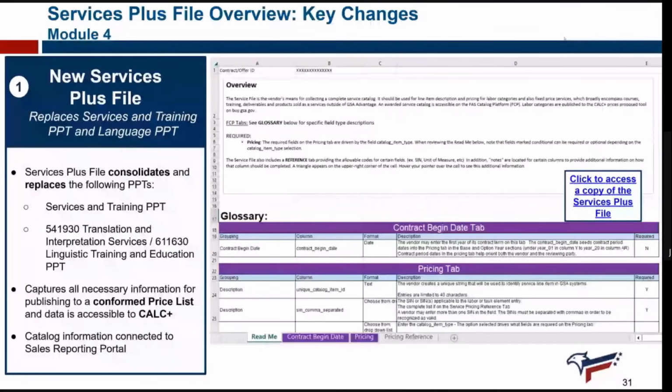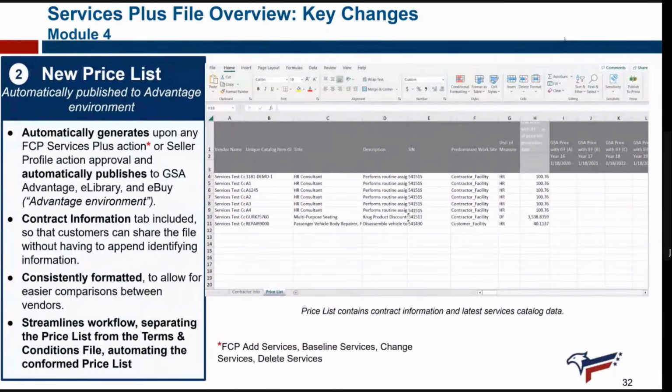Okay, so what does the new Services Plus file do? Again, it captures all necessary data for publishing to a conformed price list. The price list data is now accessible to Calc Plus, and the catalog information is also connected to the Sales Reporting Portal, or SRP. Okay. One of the upgrades was to automate the price list publication process. So whenever a vendor submits the FCP Services Plus action or updates your seller profile, the price list is automatically generated and published to GSA Advantage, eLibrary, and eBuy.